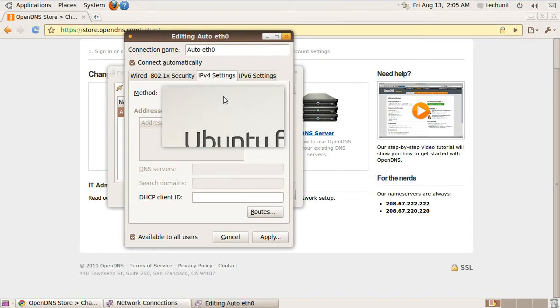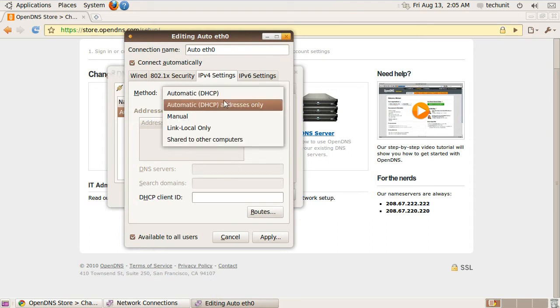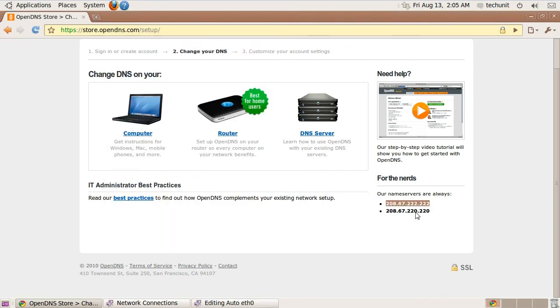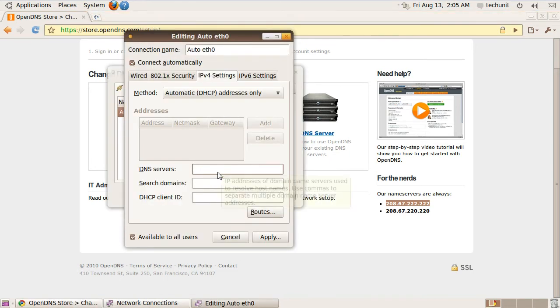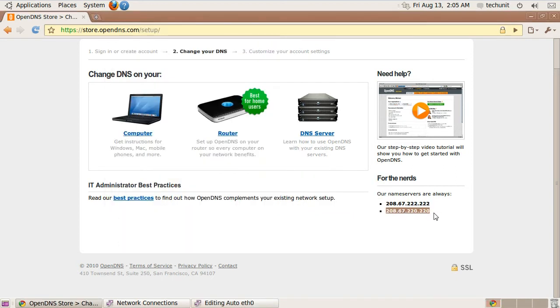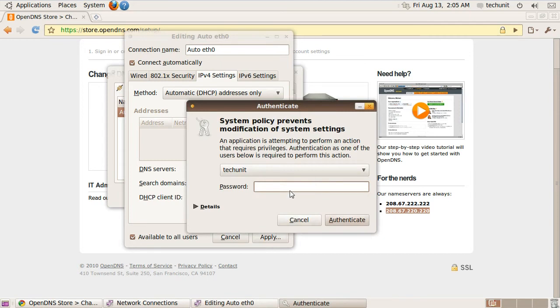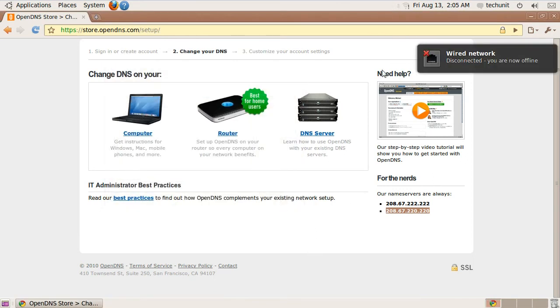Then change automatic DHCP to automatic DHCP address only. And enter the numbers from OpenDNS into the DNS servers, separating them with a comma. Then click Apply. You'll have to enter your password at this step. Then reconnect to the internet connection.